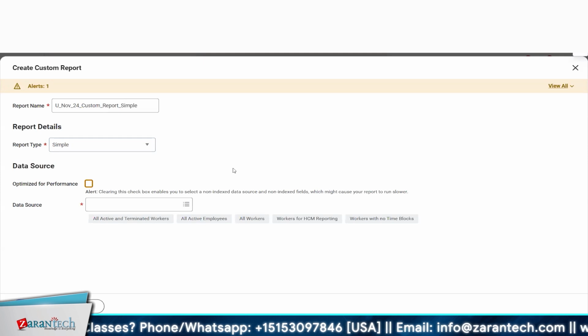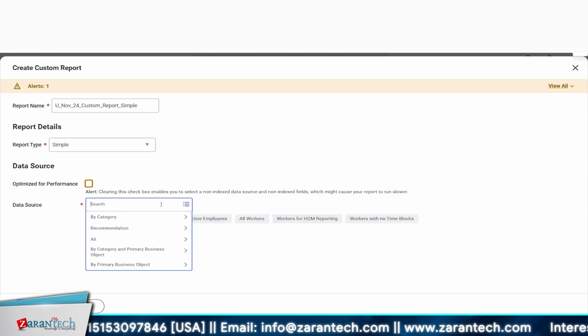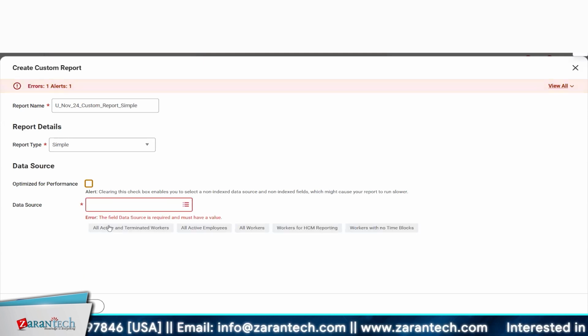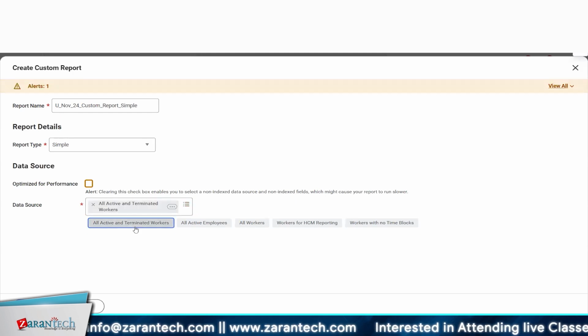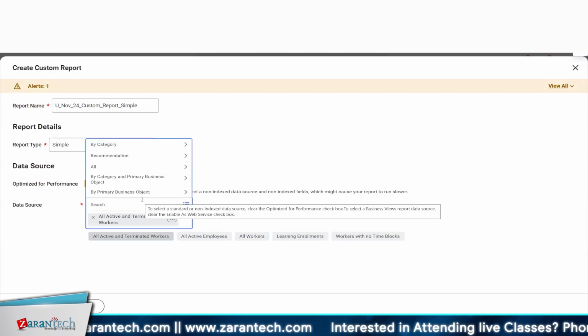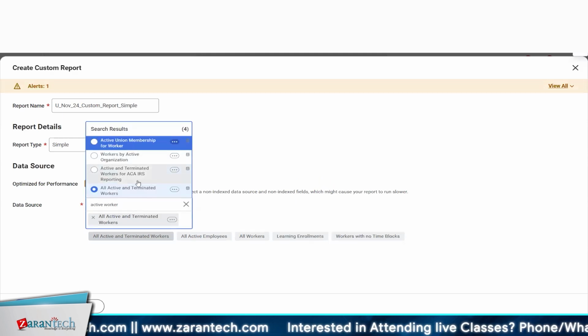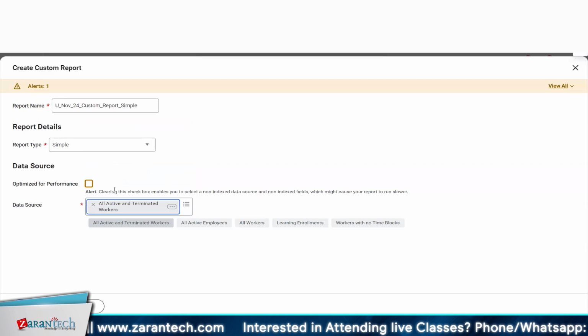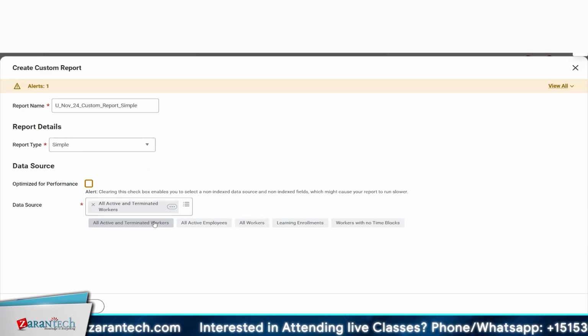For demonstration purposes, let's say I've unchecked it. And in the data source, I can select. Once you click on this, it will open up the search window. You see there are some pre-populated suggestions that Workday is giving us. Either you can click on them, or you can search active worker. It brings up different data sources, and you can pick one of them. In our case, we picked all active and terminated workers.